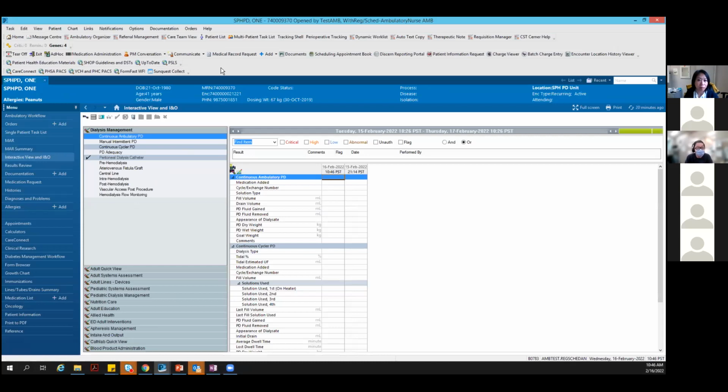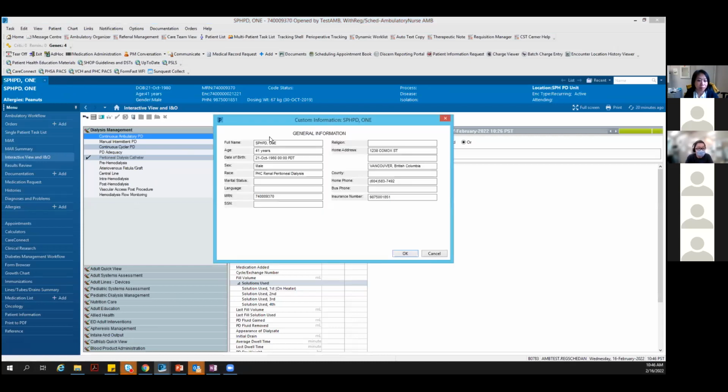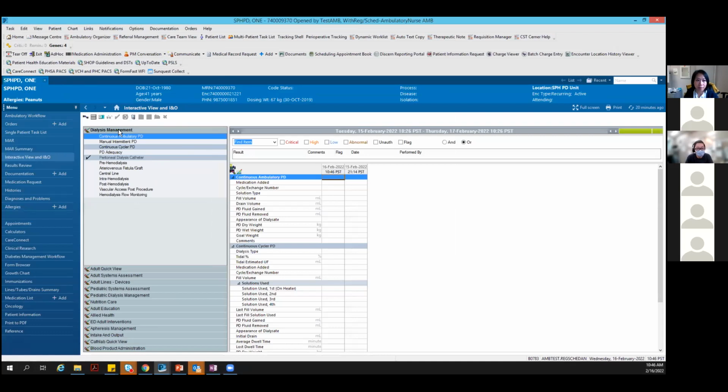I wonder, can you see the patient chart? Yes. Okay, sure, great.